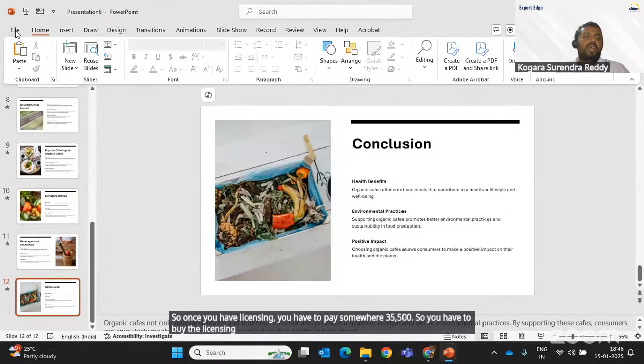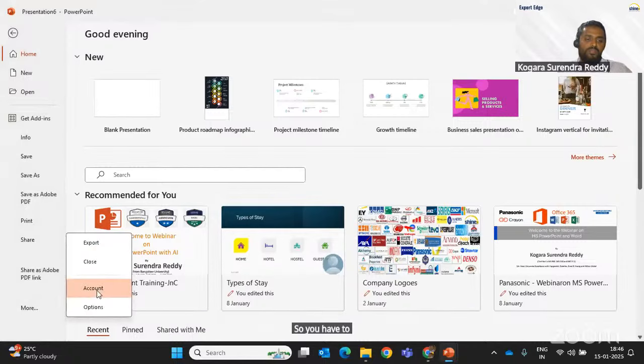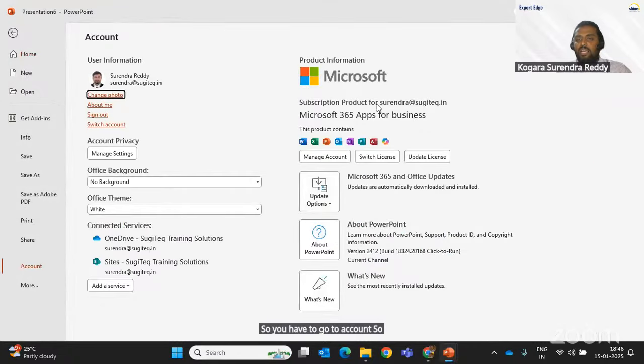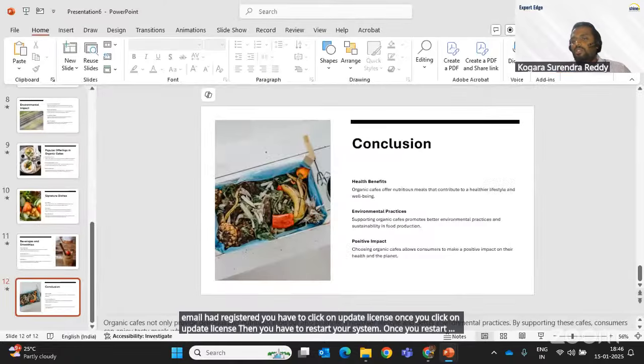Once you buy the subscription of Copilot, you have to go to account. Once you purchase, whichever email ID is registered, you have to click on update license. Once you click on update license, you have to restart your system. Once you restart your system, you will be able to see this Copilot feature.